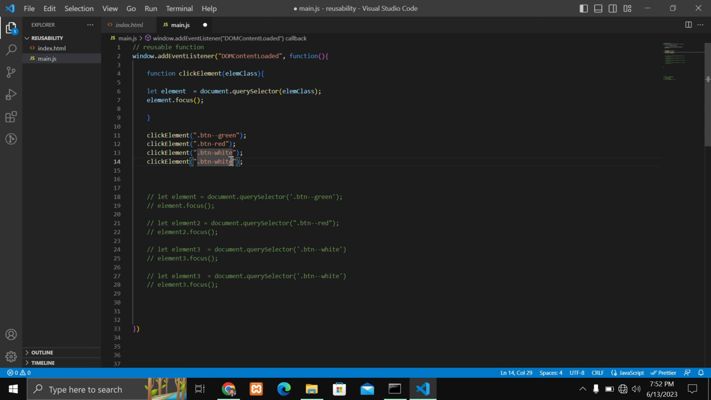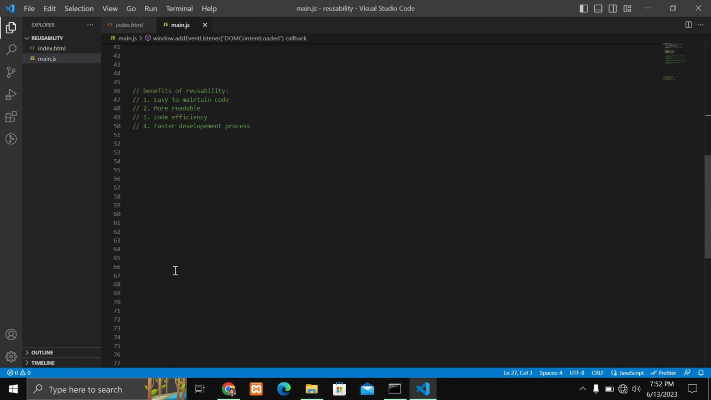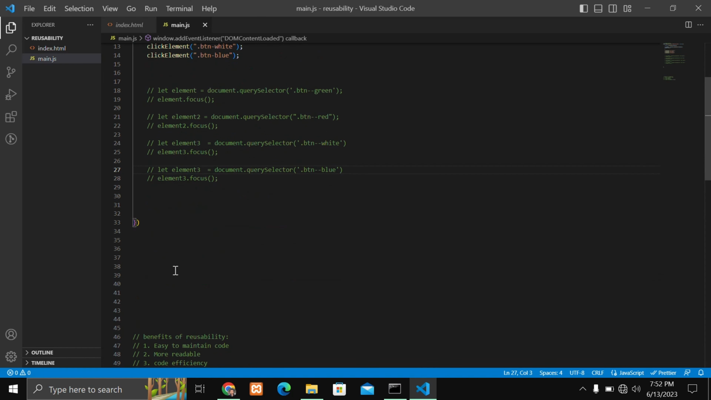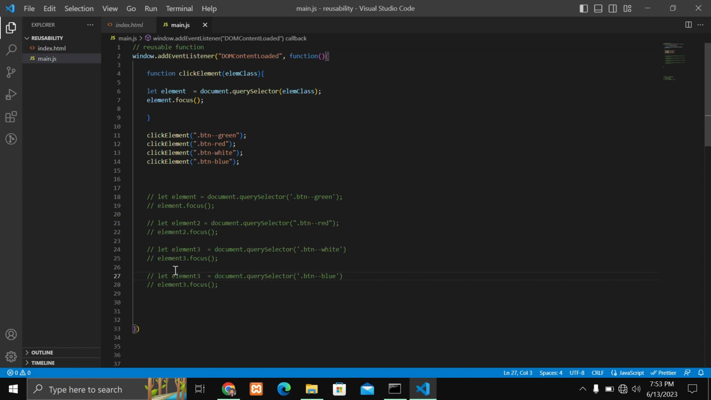Let's say I want to add another element, blue, and then click it and focus it. In this case, the code is much more than this one. It's just one line versus two lines. But if we compare it with a larger project, then the difference will be very drastic.